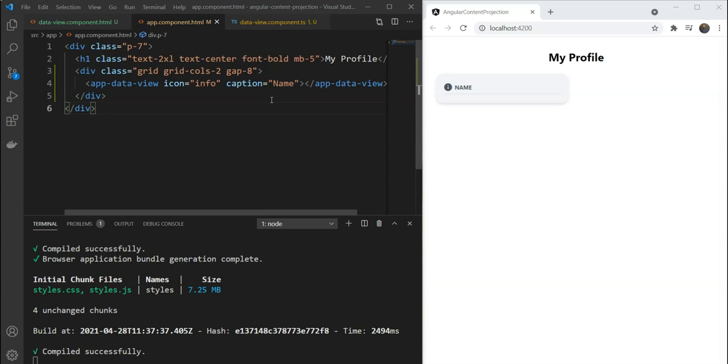Now for the tricky part. How do we allow the component to show different types of content inside of it? The content is not simple strings or data that we can pass in, like the caption or the icon. Some of them involve custom styling and others are HTML markup. In such cases, we can use content projection in Angular.